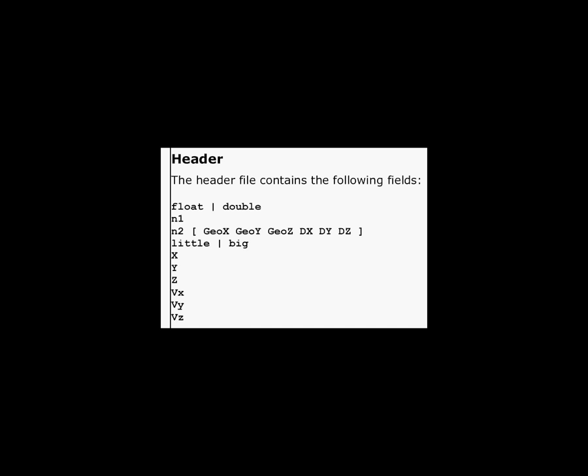Geo X, Y, and Z, and the X, the Y, and the Z are employed only if the VisIVO binary table represents a volumetric dataset. In this case, Geo X, Y, and Z represent the mesh geometry, and the X, the Y, and the Z represent the X, Y, and Z size of volumetric cells. Little or big denotes the endianism employed in the VisIVO binary table. And then after there are the names of the fields contained in the raw data.